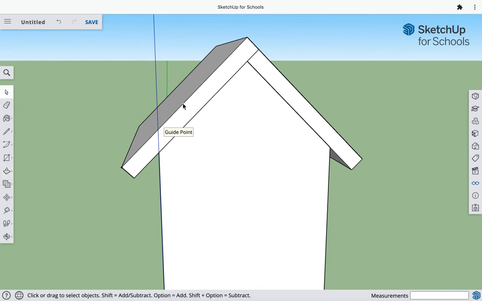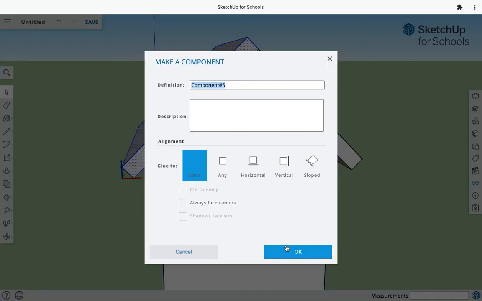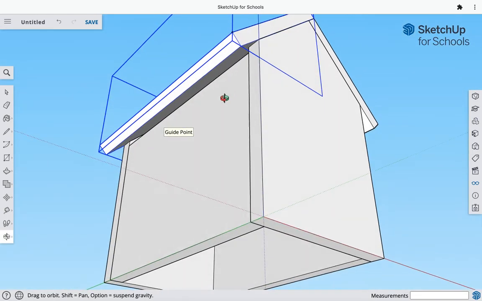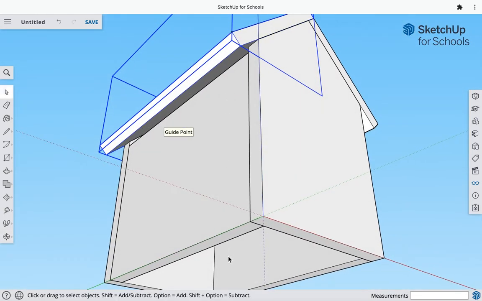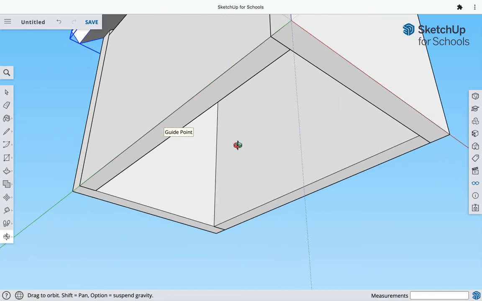So now using my select tool, triple click, make a component. Okay. All right. Now we need one more component piece, the floor underneath. If you are in orbit mode and you double click, it will center on the area you double clicked on, which is helpful. Okay, so now there's two options that you could use to put that bottom piece in.